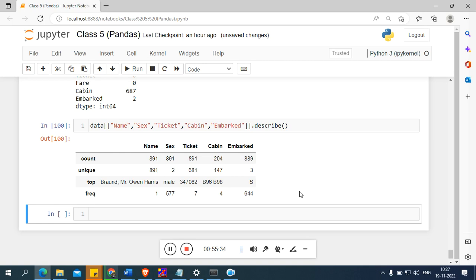What is the unique count? Here 891 names are unique, names are obviously unique in the entire thing. When I talk about sex, there are only two categories, male and female. Uniqueness in the ticket is 681, so maybe some ticket numbers match somewhere. In the cabin there are 147 unique categories, and embarked also has three categories. What is the top? When we talk about programming, it reads everything numerically, as zeros and ones, so according to that some number is assigned to B, and obviously B is the top.